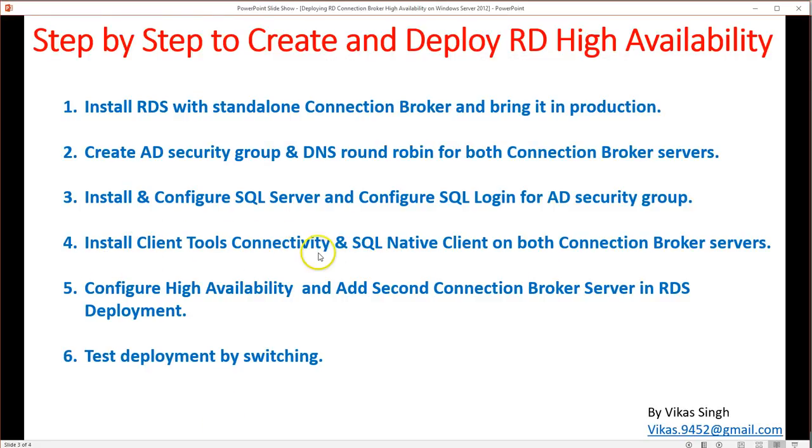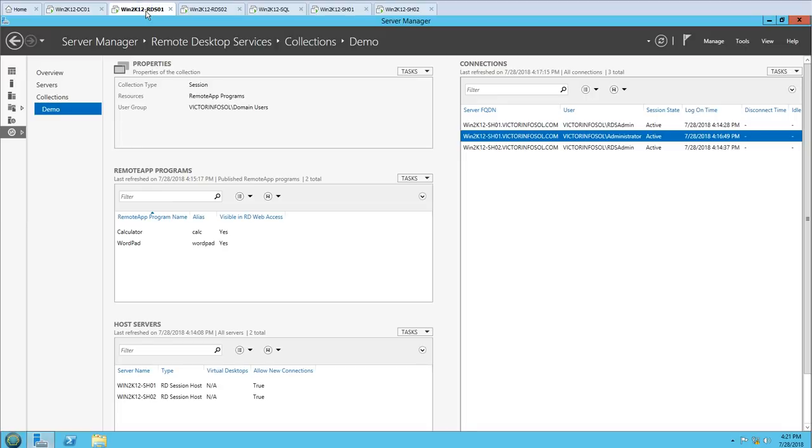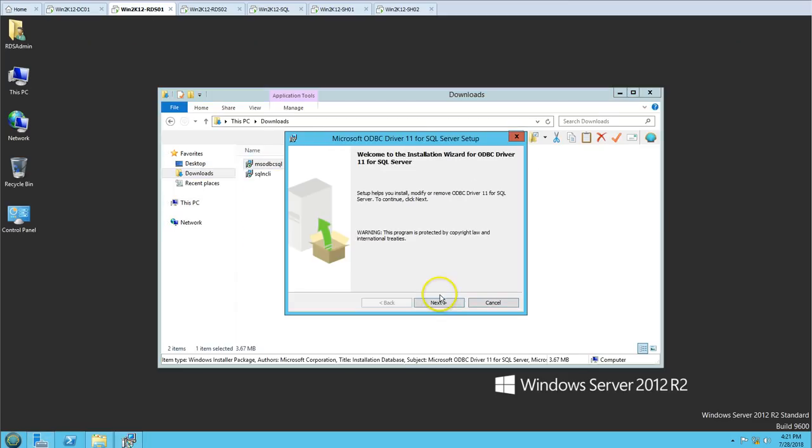We will come back once the SQL Server is installed. We will configure it and do the rest of it. So the fourth step we can proceed with, which we need to do on both the connection broker servers: install the client connectivity tool and SQL native client. I have those in the download folder, so I'm going to install them one by one.